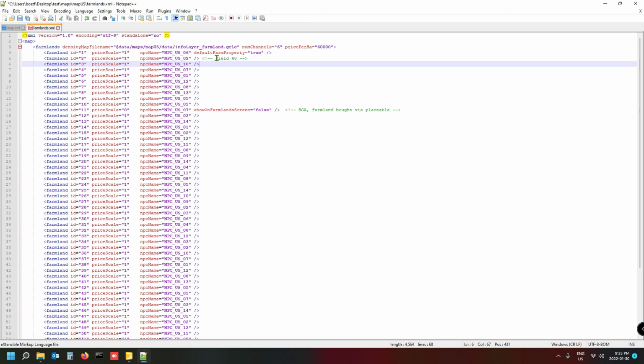And obviously the ones with default farm property is great. And then show on farmland screen, false. That's a new one. I haven't seen that before. It's something to have a look at. So show on farmland screen. If you go to your farmland screen, this is quite nice. In other words, if you go to your farmland screen in game, if you highlight that, it will actually show it there, which, well, in this case it's false, so it won't. So I wonder why they would put that there, but anyways, doesn't matter.